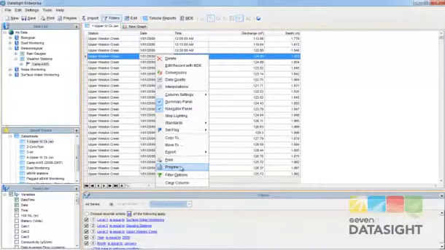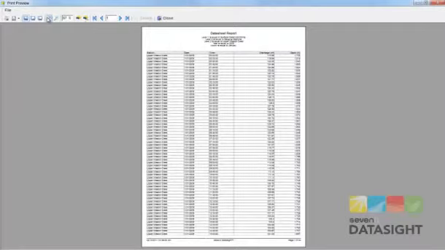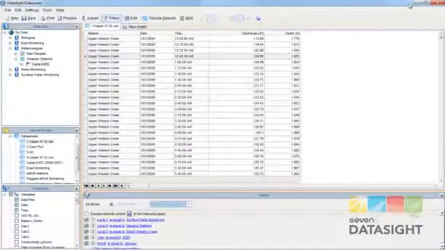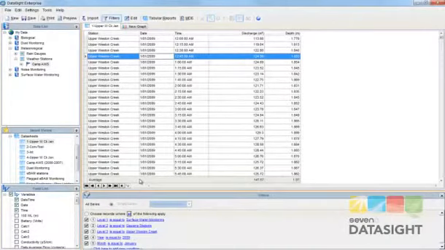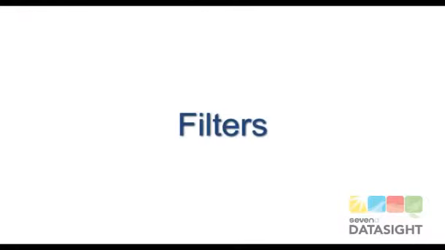From the right-click menu, we can also print and preview this data, quickly generating a tabular report. We can use the Summary panel at the bottom of the datasheet to quickly create averages, sums, maximum and minimums for the data set we're currently viewing. And you can observe these calculations happening in real time as you select them from the Summary panel.